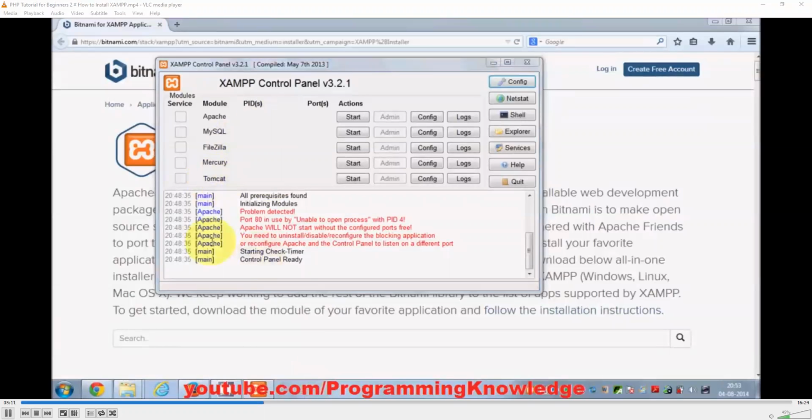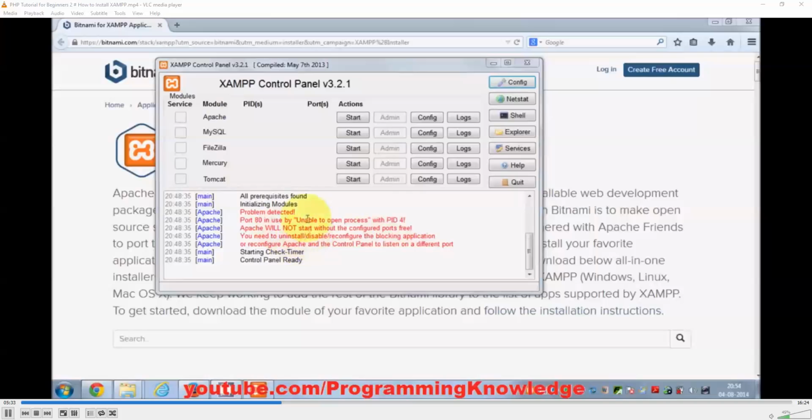Now, once your control panel is running, if you see some error or red lines here, and it says that your port 80, which is used by the Apache web server, is used by some other PID, I will show you first how you can close that PID and start the Apache server on port 80, because most of you will probably have port 80 already in use and face some problems, right?